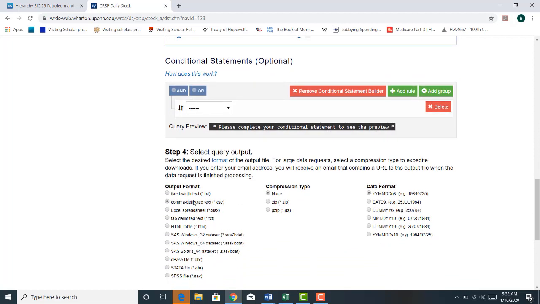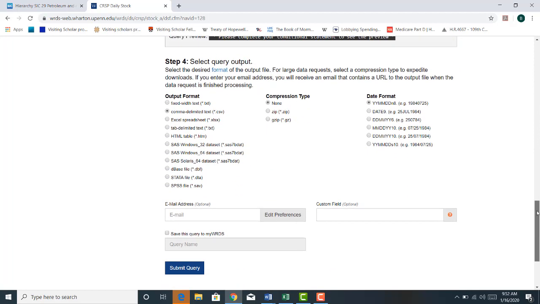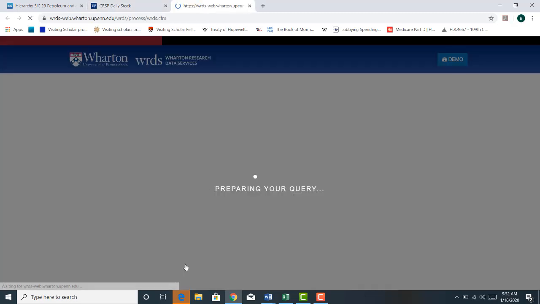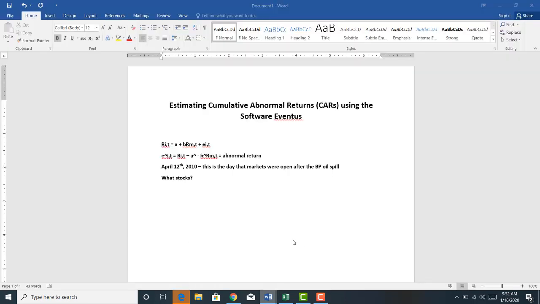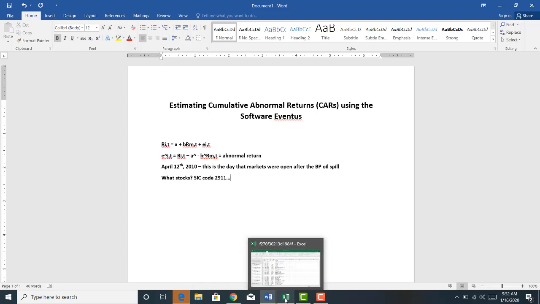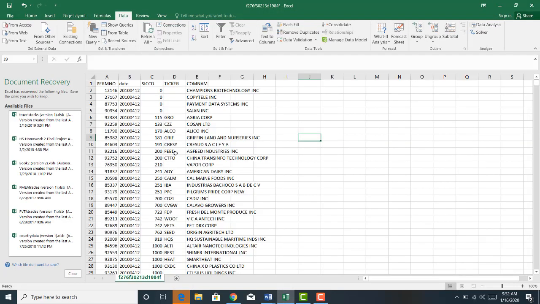Let me put that in a CSV file, and then when I hit Submit Query, Words is going to run this query, and it's going to give me the SIC code of all publicly traded firms. And recall that I need SIC code 2911. Okay, so that's going to run a little bit. I've already actually run this query, and this is what it looks like.